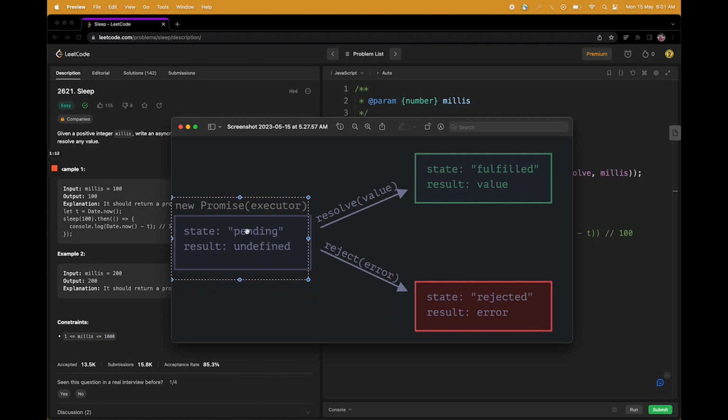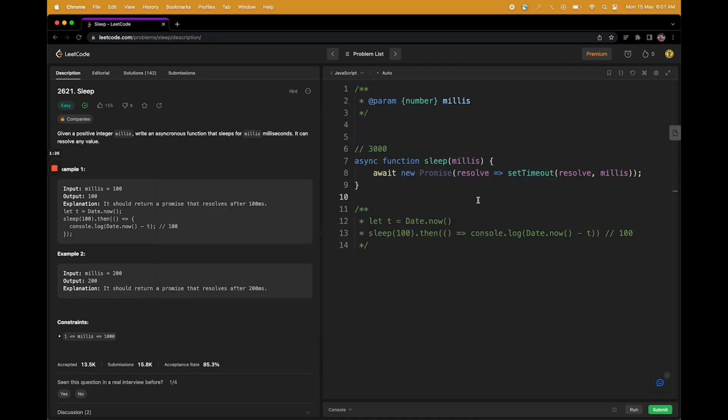State will be as I've explained, and the result is undefined initially. Whatever value you pass in resolve will come into the result if the promise is fulfilled, and whatever error you want to pass, you can pass in the reject function and it will come as the result error. Please note, these resolve and reject that I'm explaining here are basically functions which you have to call when you are done with your execution, right? I hope it is clear.